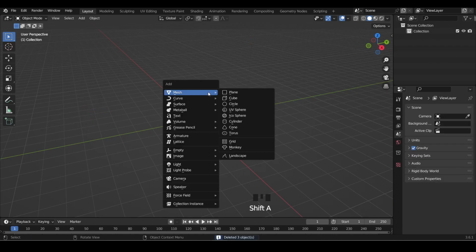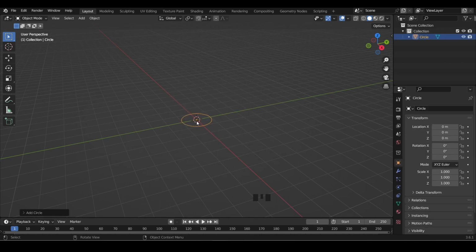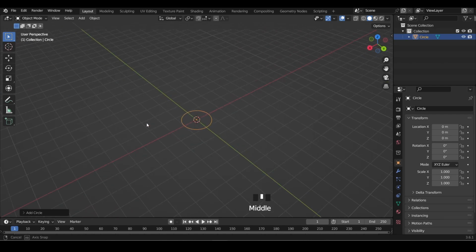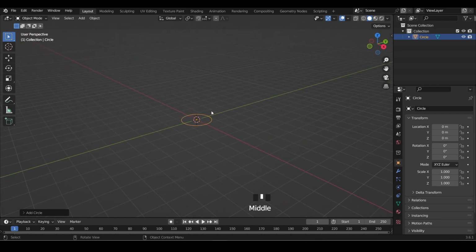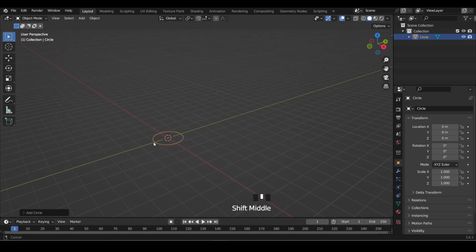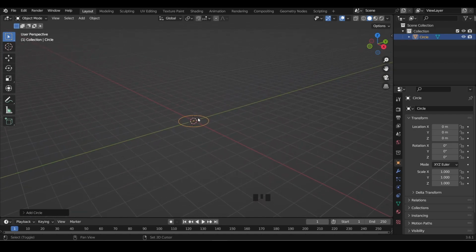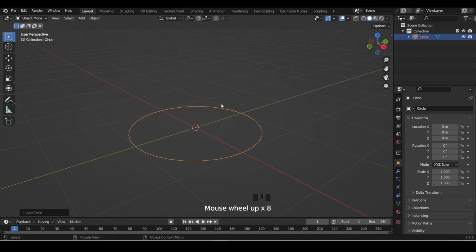And then we will create a circle. And to move around, you press the mouse scroll wheel to move around like this. And hold Shift and the mouse scroll wheel to move like this. Okay. And we scroll in with the mouse wheel.